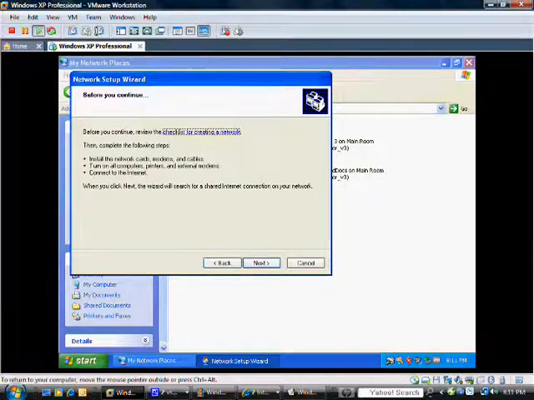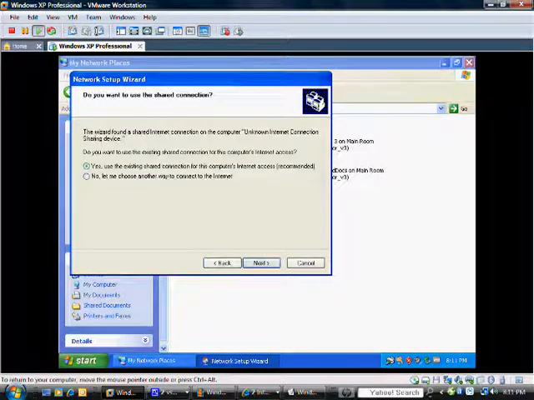This may take a few minutes. Looks like I'm having issues with that, so I'm just going to click next. Now the network setup wizard just found a shared internet connection on the computer, an unknown internet connection sharing device. And we want to click yes, use the existing shared connection for the computer's internet access.